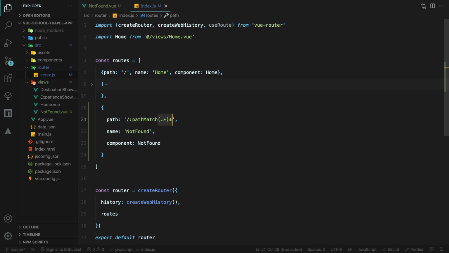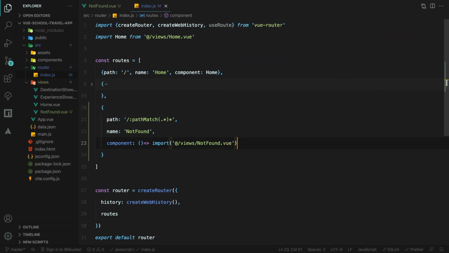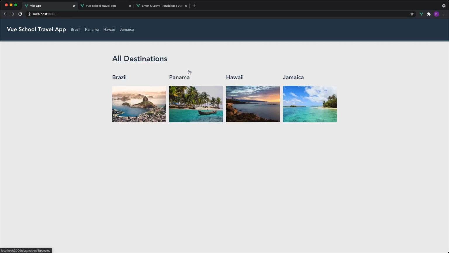Let's change the component to a dynamic import for performance's sake. Now, if we go to our application and add any word in our route, we will see the not found component, and clicking the link will take us home.